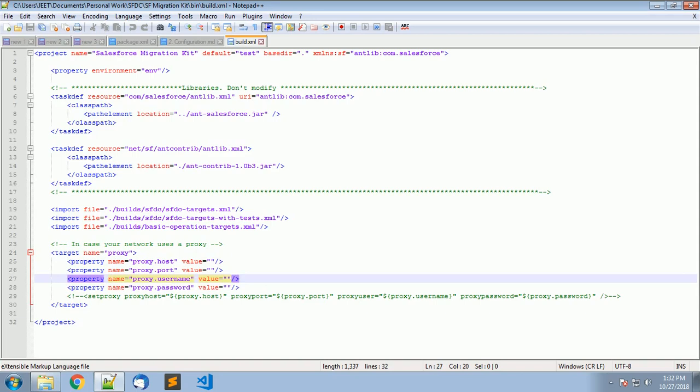Proxy.host is the address of the proxy server, something like proxy.company.com or an IP address. Proxy.port is the port number, usually something like 8080. Proxy.username and proxy.password are the credentials you use to access the internet in your corporate network. Usually these are the same as the credentials you use to log in to your network. If you do not have these details with you, please check with your IT team.